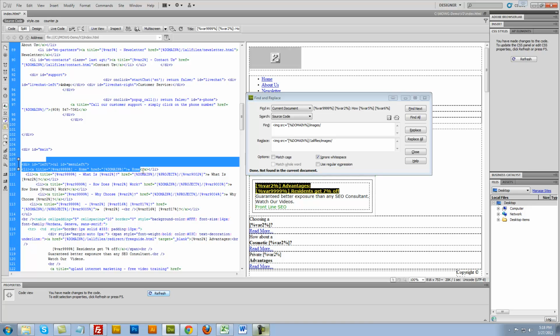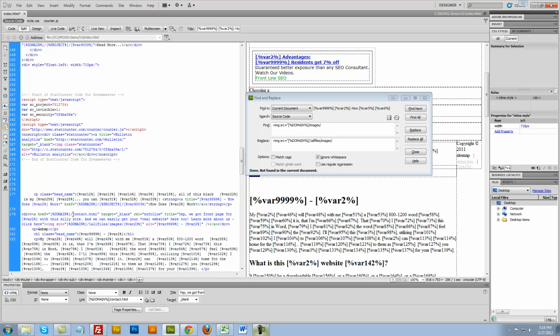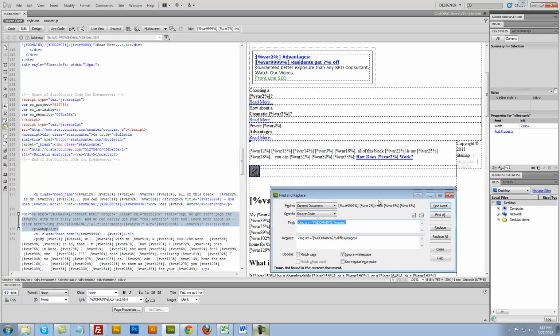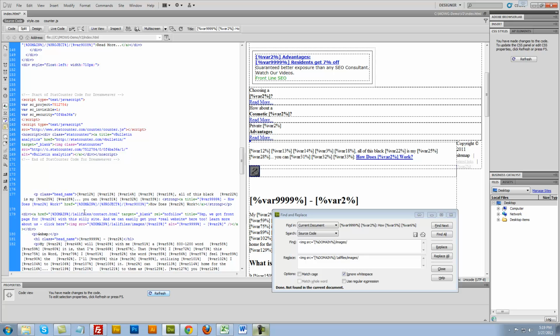Scroll down a bit. This is going to be our menu that gets created, so that's fine. I found a link to the contact page down here. You can see it if I highlight everything. You should be able to see this little image here is linking to the contact page, so I'm going to put the one all files in there as well.